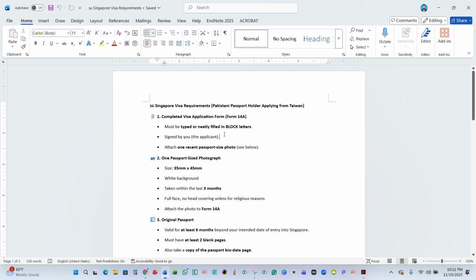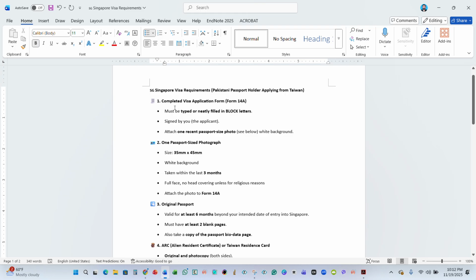And when you fill this form, at the end there is an applicant signature. Here you can put an e-signature, or you can print out this form and make sure to sign physically with the original signature. Another requirement of Form 14A is one recent passport-size photo with a white background. Maybe I just forgot to write, this is white background. Make sure that your passport photo is at least 3 months old. Only one photo is enough, because you need to paste that photo on your application form.